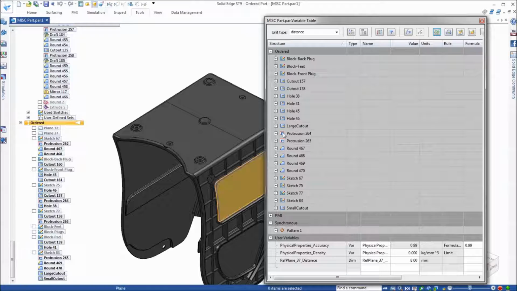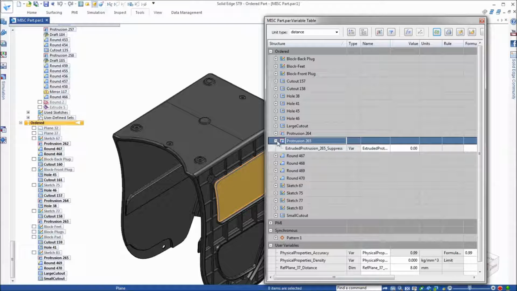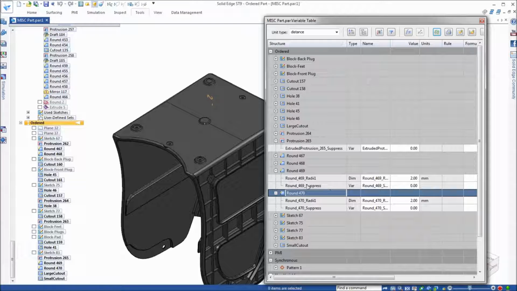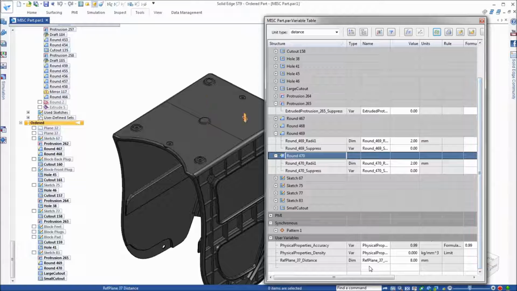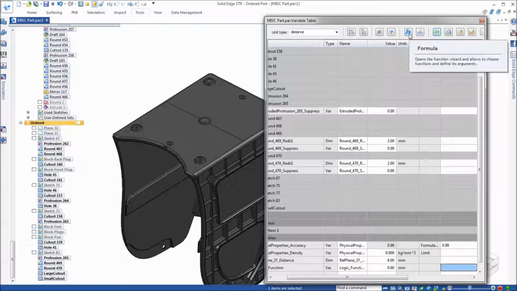So to get started, find our protrusion 265, and you'll notice we have a suppression variable in there, as well as our two rounds, 469 and 470. So those are going to be the last two rounds as well. Both of these are now going to have a suppression variable associated to them. The next part we need to do is create a logic function to control it. So I'm just going to type in logic function to create a new user variable and set an arbitrary value of 0 just to get it put in place, and then we're going to add our formula.